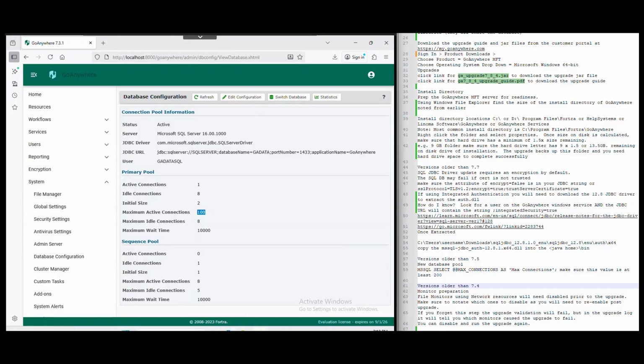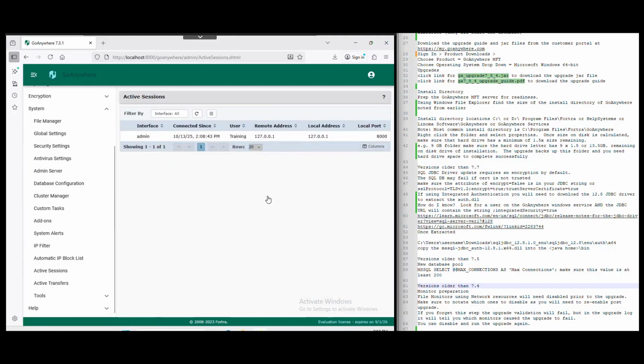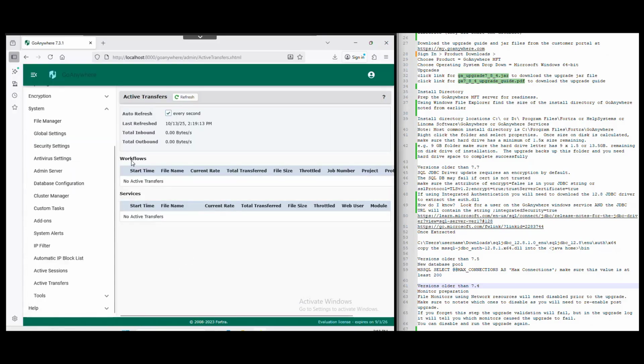Before you do that, you'll want to also stop GoAnywhere, and you can check and see if there's anything going on in the system before you do that. There's a few places to look. Active sessions, this is just my admin, and then active transfers. So here's what's going on with our workflows, our outbound type of requests, and here's what's going on with our services, our inbound requests. So if there are connections here, you can wait for those to end before you start. Just another place to look to see if anything's hot on the system before you actually shut it down.